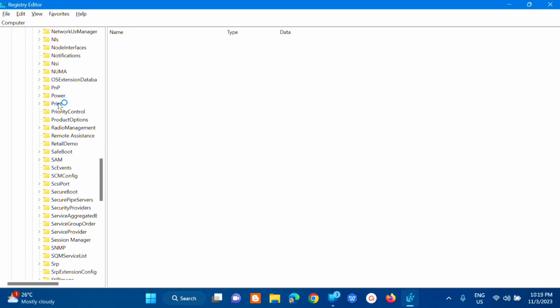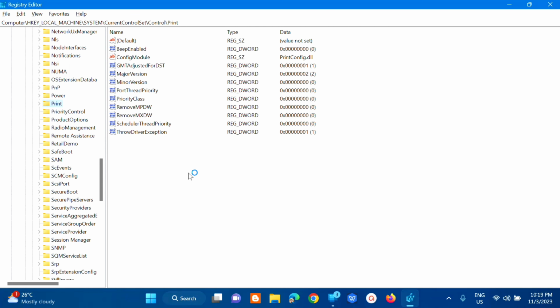So dito sa Print, click mo lang ito, and then dito lang sa blank space, kailangan mo lang mag-right click. And then click mo itong New, and then click mo lang itong DWORD (32-bit) Value, click mo lang yan. And then dito ay kailangan lang natin mag-rename.